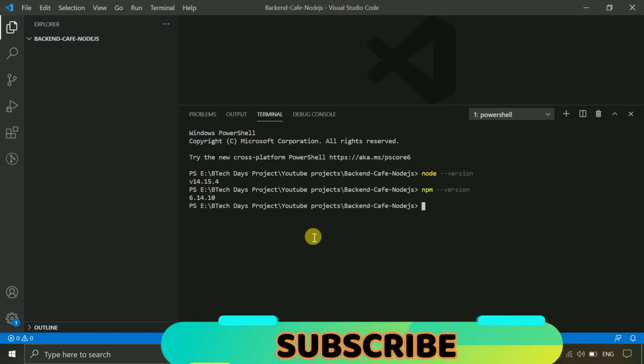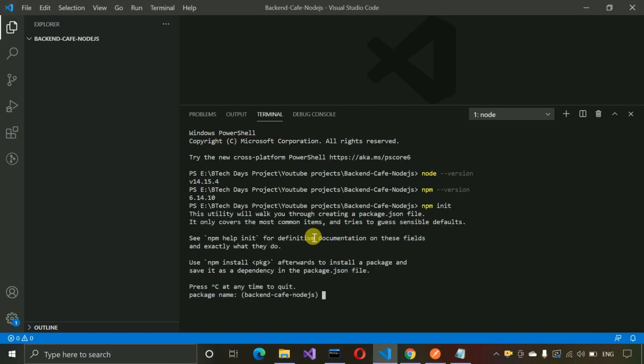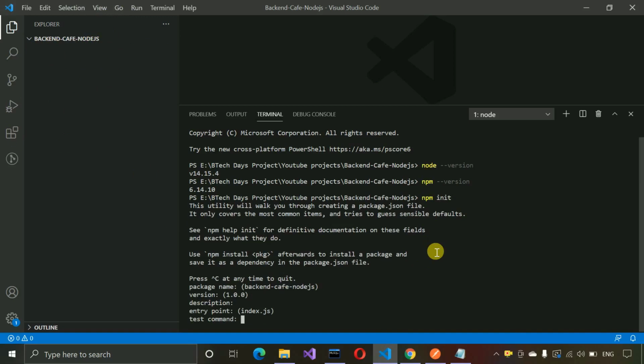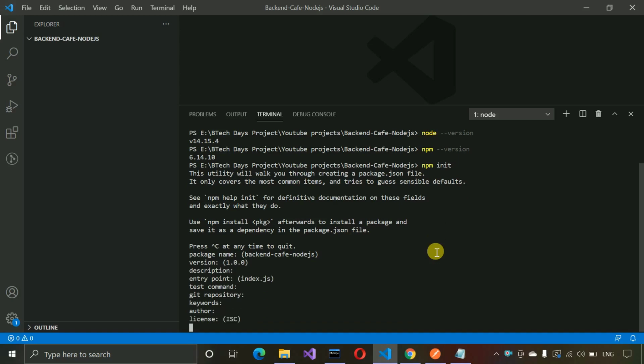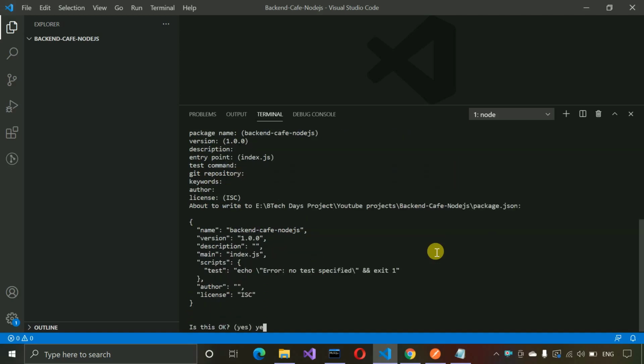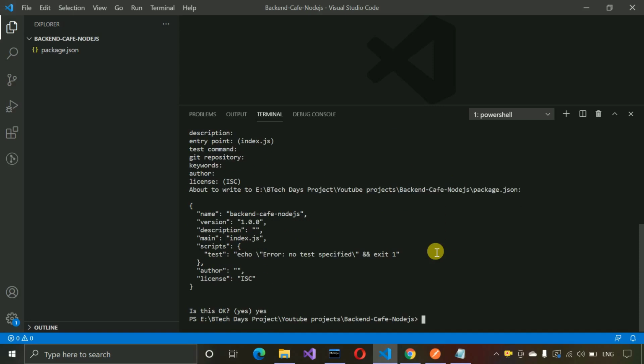Okay, so let me create a new file, which is the package.json file for our project. Let me write here npm init and press enter. You can see the package name we have to enter. We already have backend cafe node.js, which is just a blank folder here, and after that we have to press enter. Version and description we don't want to write, entry point index.js, test command nothing, git repository we don't need, just press enter, and at last we have to just write yes. After that it will create a package.json file for us, you can see there.